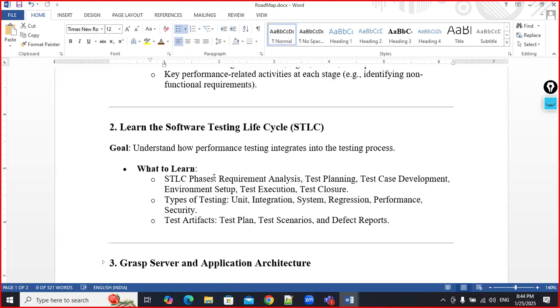Once after understanding those concepts, then we need to understand the software testing life cycle process, and what are all the different stages that are there in that life cycle process, and what are all the different documents that we need to create as a part of the software testing life cycle process, right?